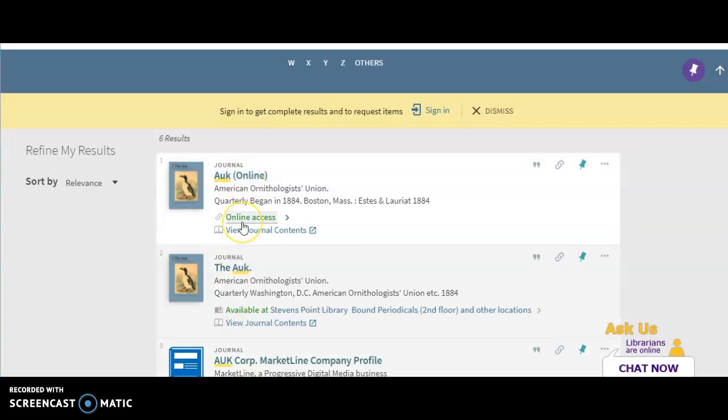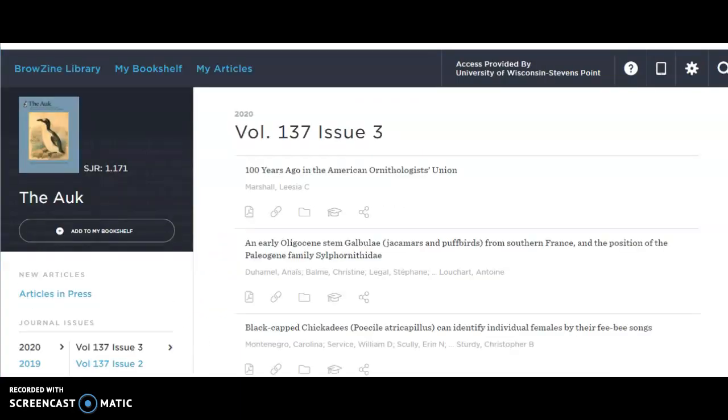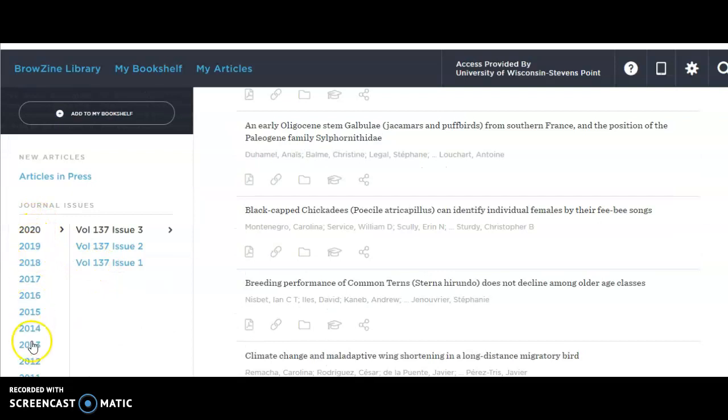Knowing that we're going to work with the online format, and that we don't have exact citation information for the article, we want to actually browse the journal. And how can we do that? By looking at the journal contents. So we want to click on the View Journal Contents hyperlink. Clicking on that hyperlink took us out to the journal, where we can see all of the years that it is available to us online here on the left.